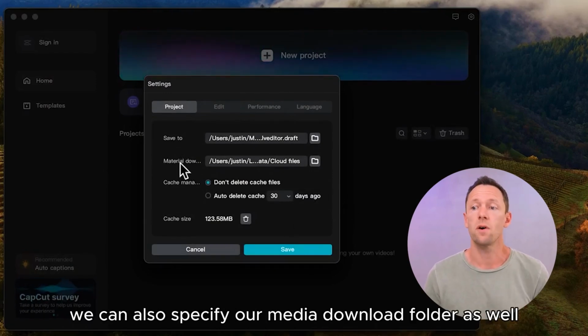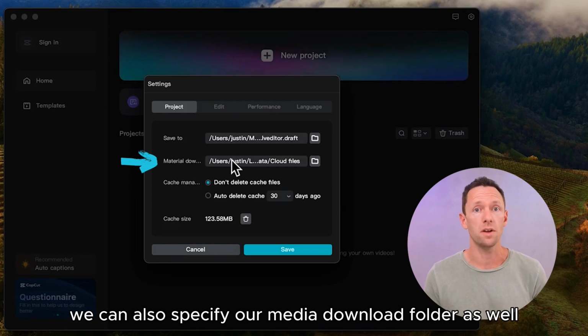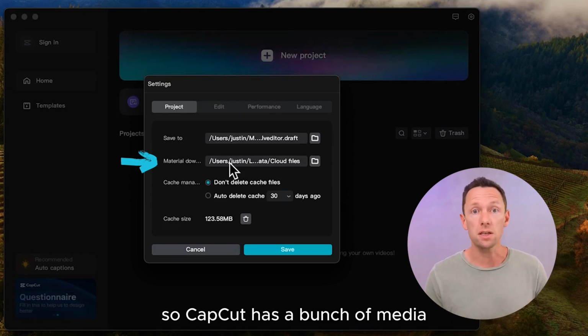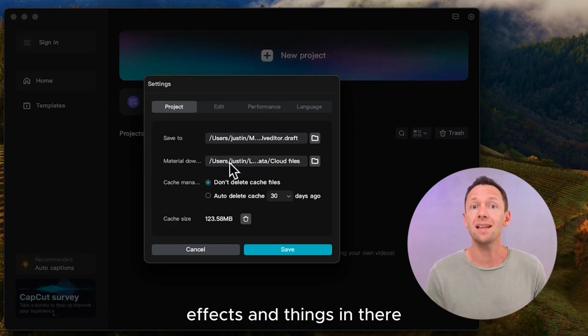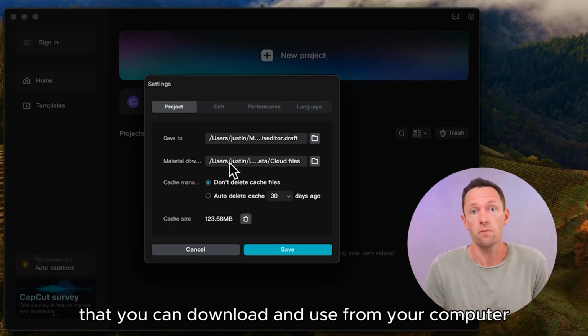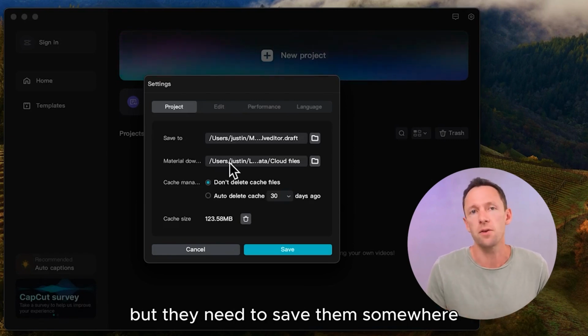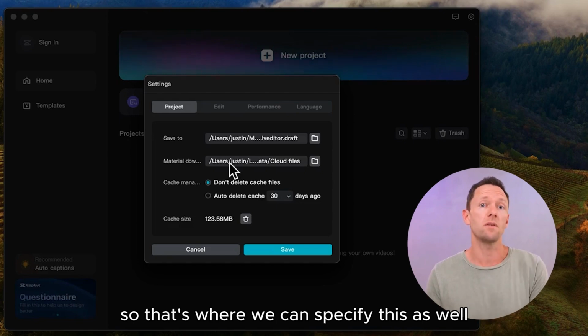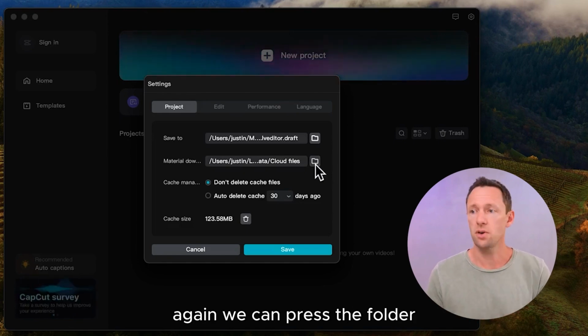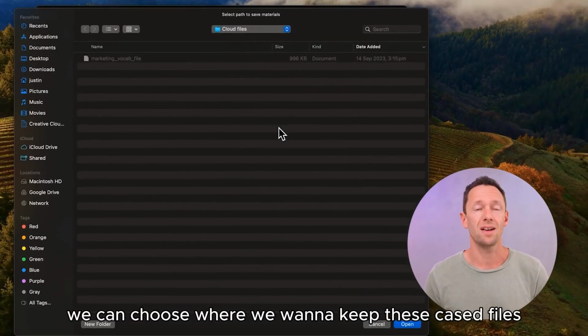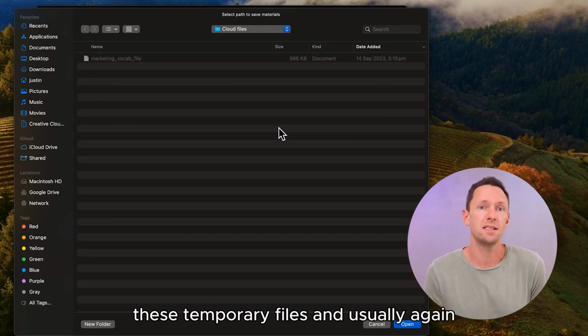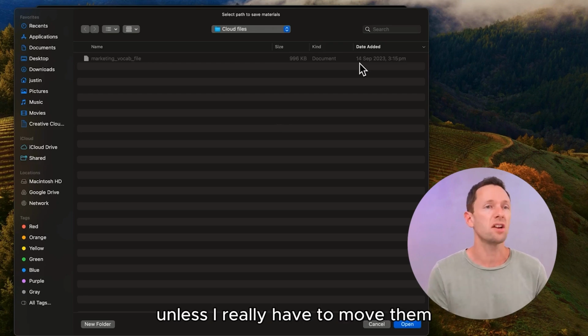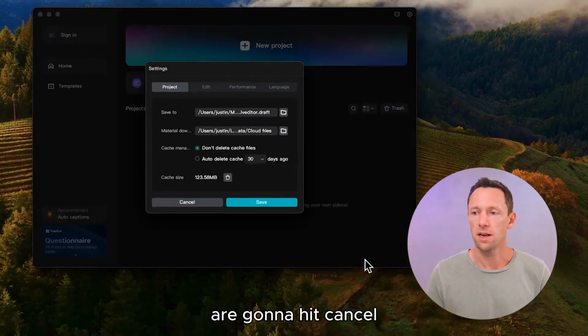We can also specify our media download folder as well. So CapCut has a bunch of media effects and things in there that you can download and use from your computer, but they need to save them somewhere. So that's where we can specify this as well. Again, we can press the folder. We can choose where we want to keep these cached files, these temporary files. And usually, again, I just leave these as default unless I really have to move them. So I'm going to hit cancel.